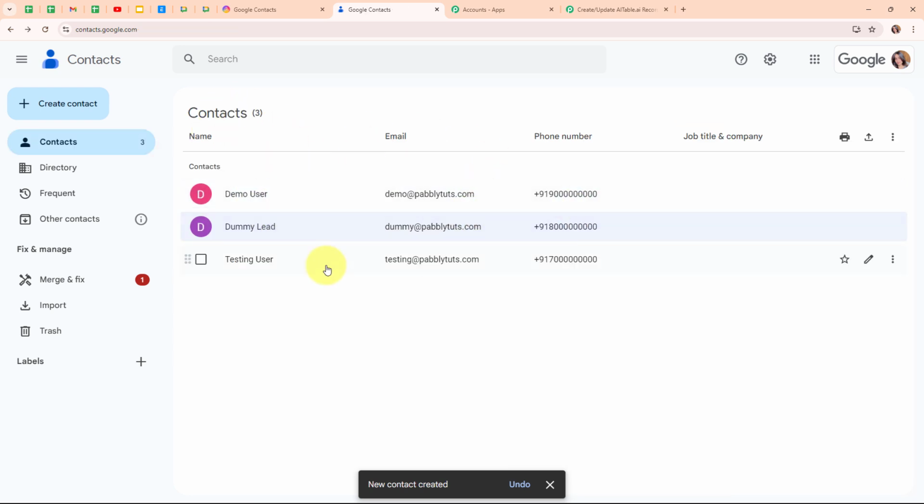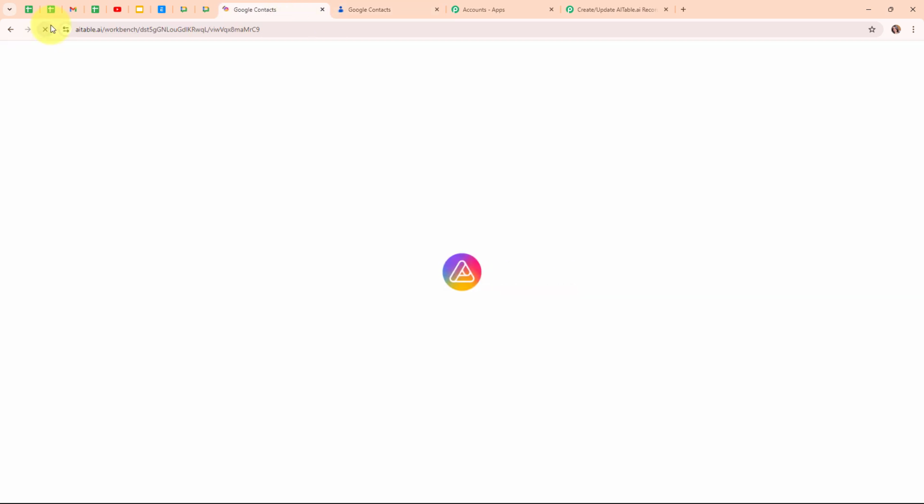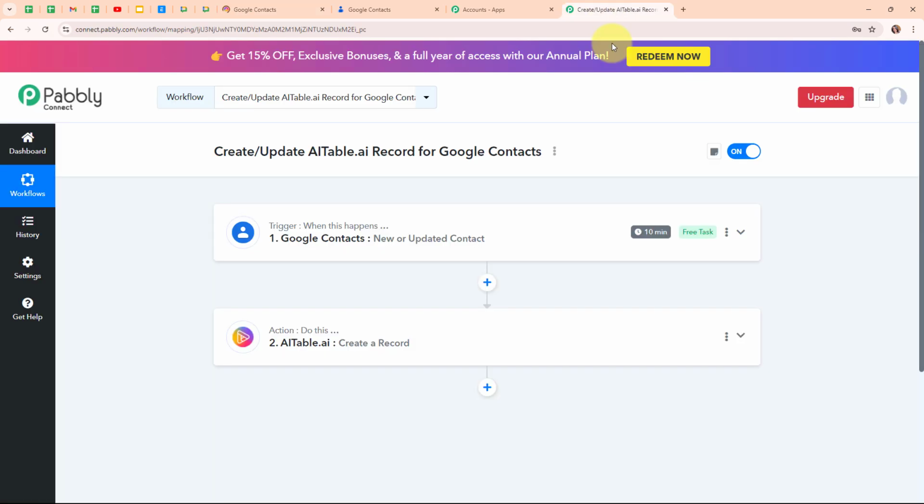So now let's go and check our AITable.ai account. And I'm going to refresh it. And here you can see after refreshing also we haven't received the new contact details. That is because, as I've already told you, Google Contacts is a polling based application. That means it will check for the new response in the next 10 minutes. So here we have to wait for some time.